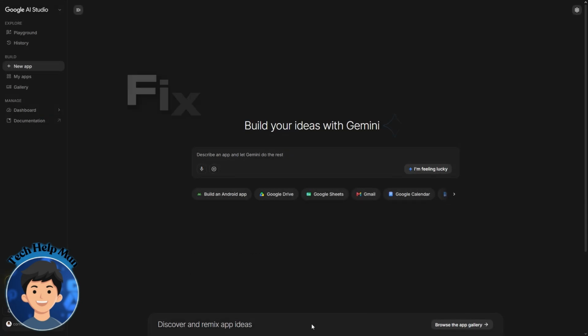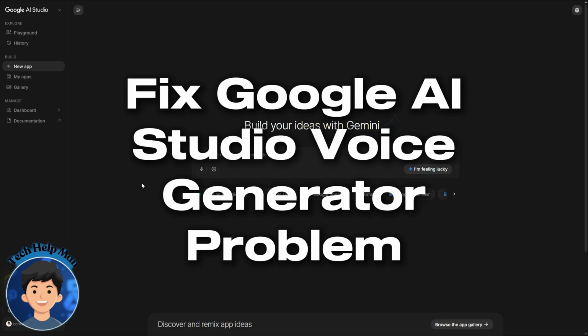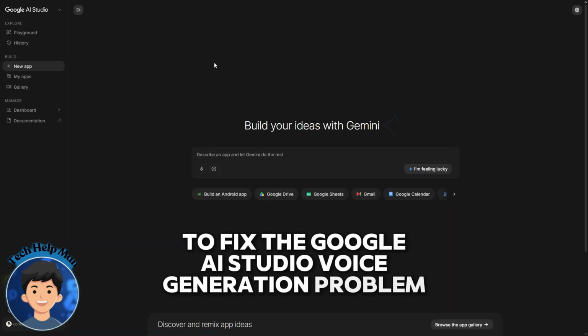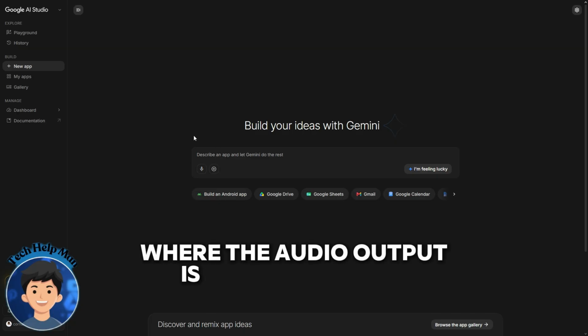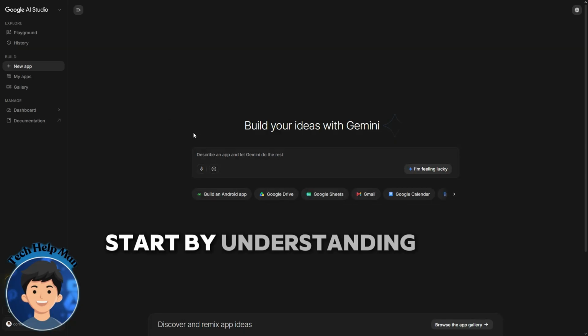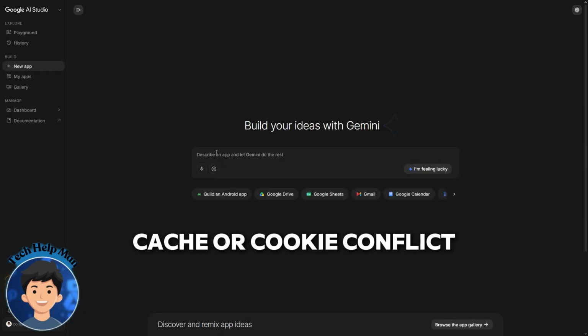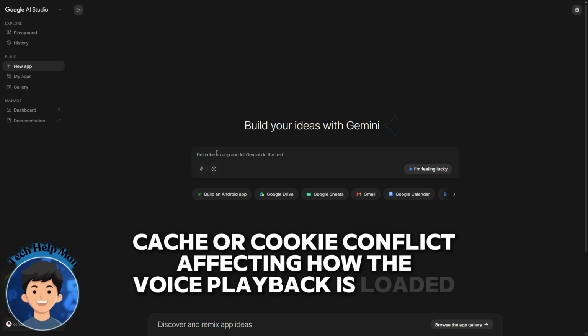Today, let me show you how to fix the Google AI Studio voice generator problem. To fix the Google AI Studio voice generation problem, where the audio output is silent or muted, start by understanding that this is often caused by a browser cache or cookie conflict, affecting how the voice playback is loaded.